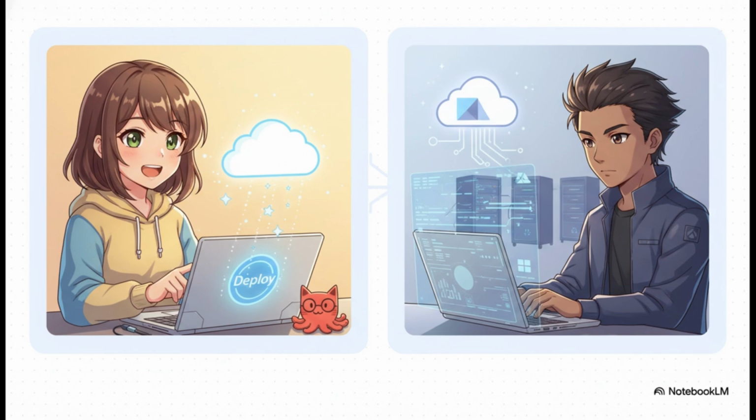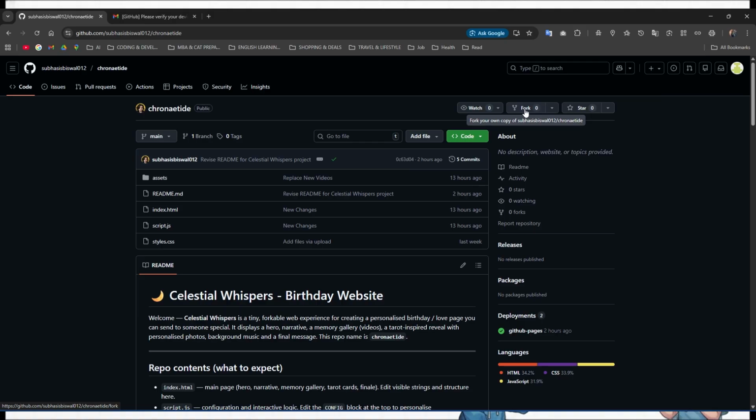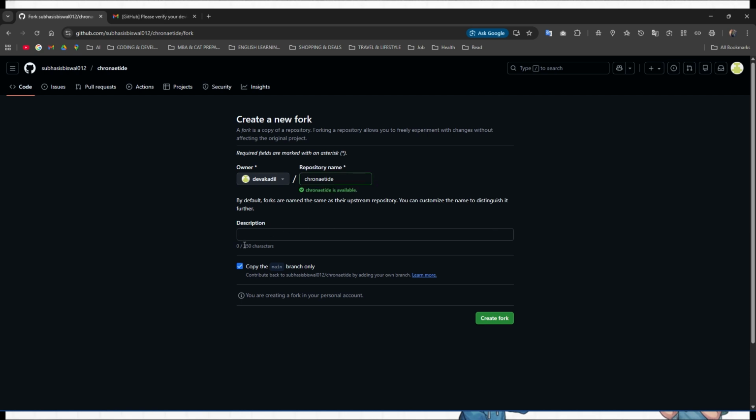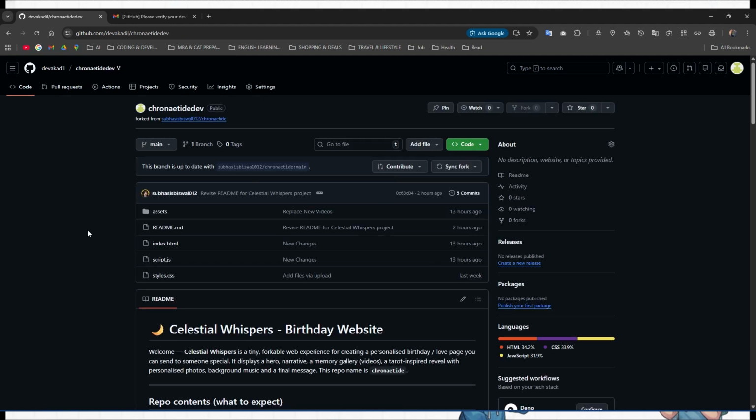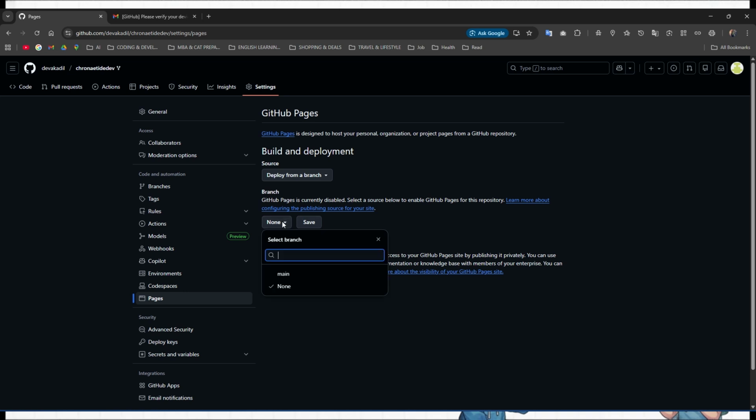Azure is a more heavy-duty option if you're already in that world, but for this, GitHub Pages is all you'll ever need. And the process itself is so simple. First, you fork, which is just a fancy word for copying, the original repository, which is called Chronaetide. Then you push all your personalized changes up to your copy. After that, you go into your repository settings, click on Pages, tell it to use your main branch, and hit Save. You wait a minute or two, and boom, GitHub gives you a live URL.